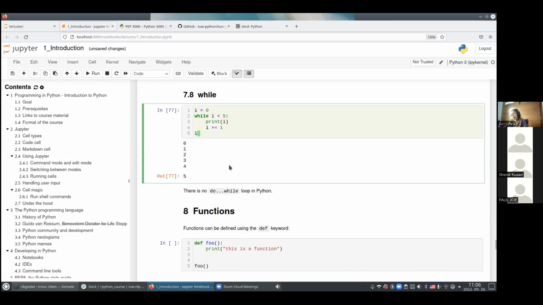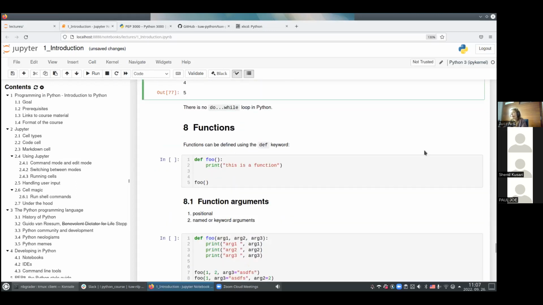Okay, any questions at this point? No questions, then let's move on to functions.